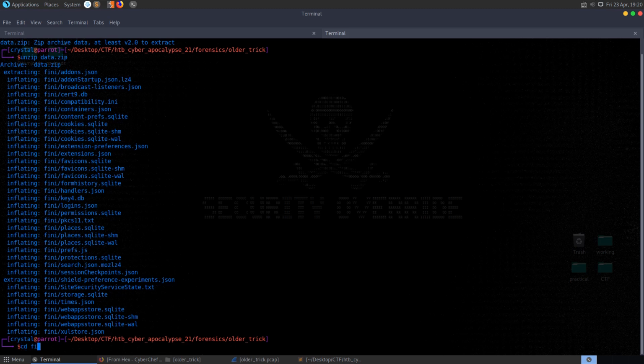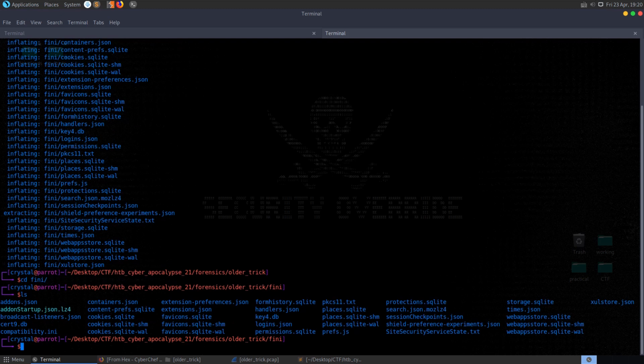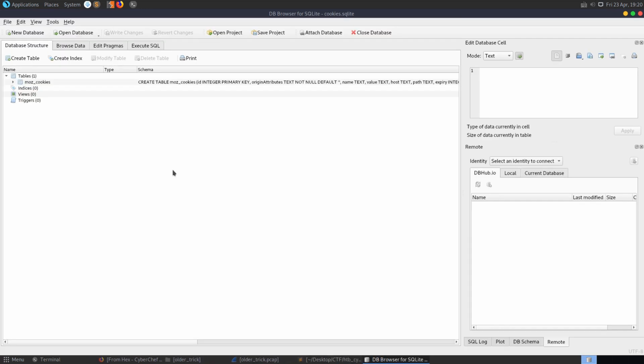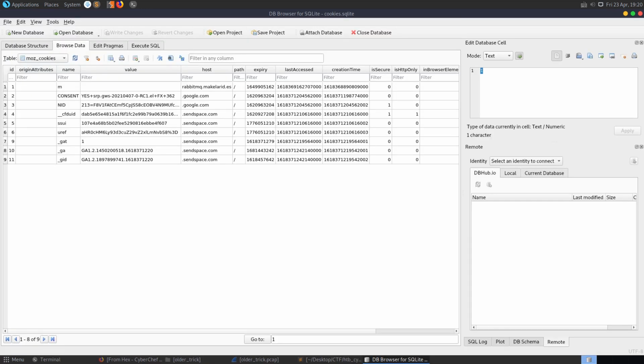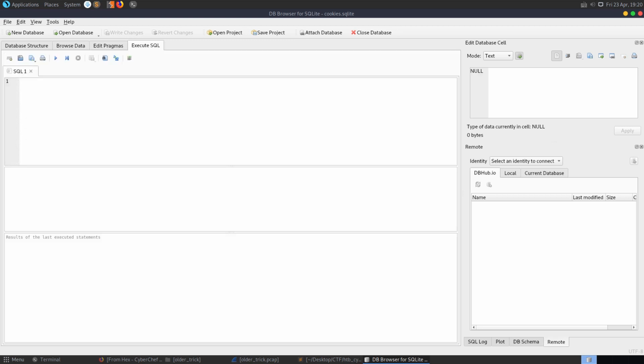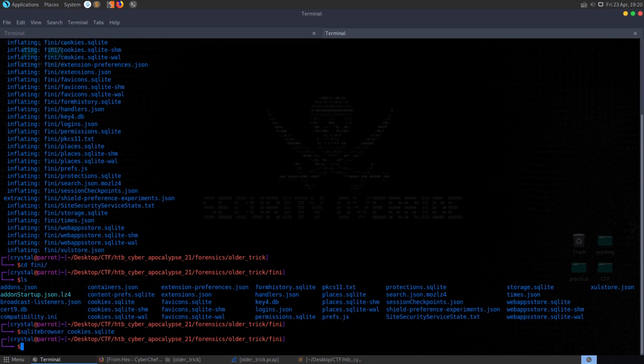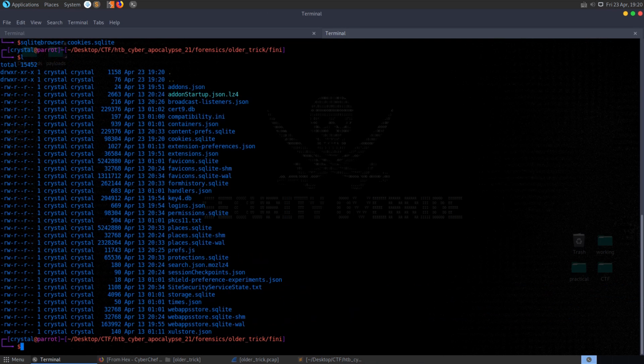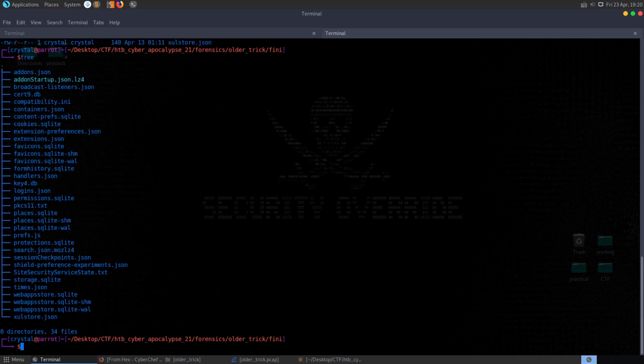So let's go in here, and we might want to open up the SQLite browser, cookies, and we can go and start having a look through some of the data. But I'm just wondering where the user profile is actually. Let's go back. We have our login database there. Where was the login? Logins.json, and then a key database as well. Let's have a look at the logins.json.